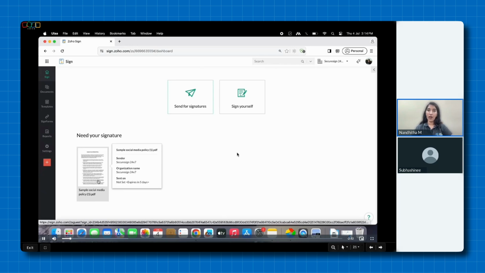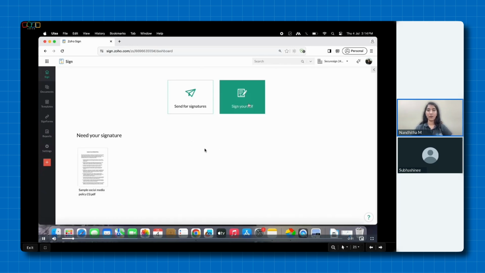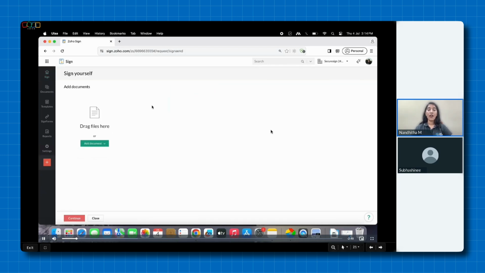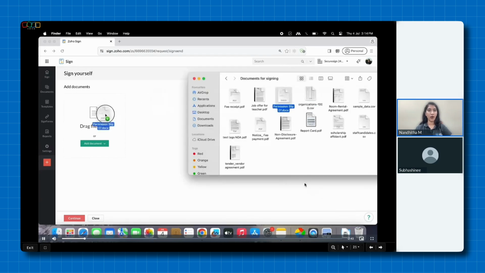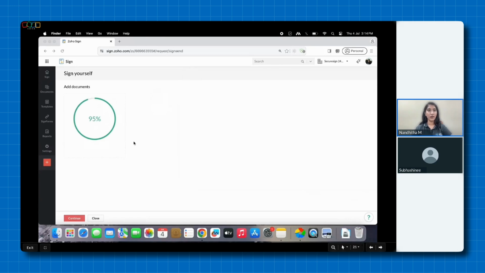So this is in case you have to sign a document sent by someone else, but say you would like to upload a document yourself and get it signed, you need to click on Sign Yourself in the center of the screen. Here you have three methods through which you can upload a document. The first is quite simple, which is to drag and drop a file from your file folders. You just drag and drop any particular document that you want, and then the document gets added, and you can give it a couple of seconds to load as well. So this is one method.